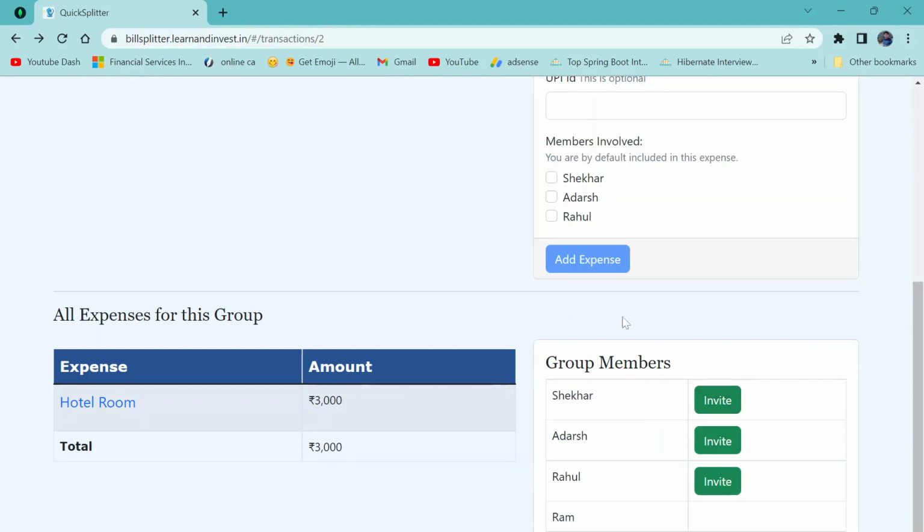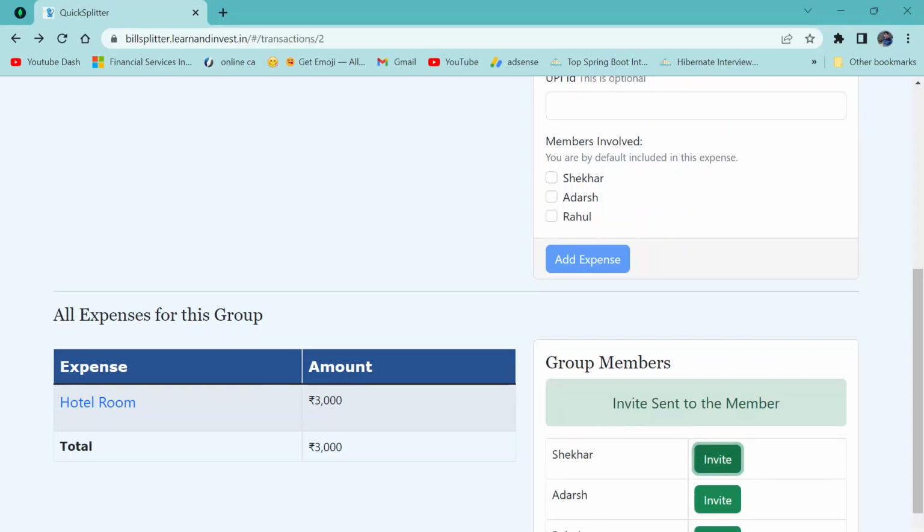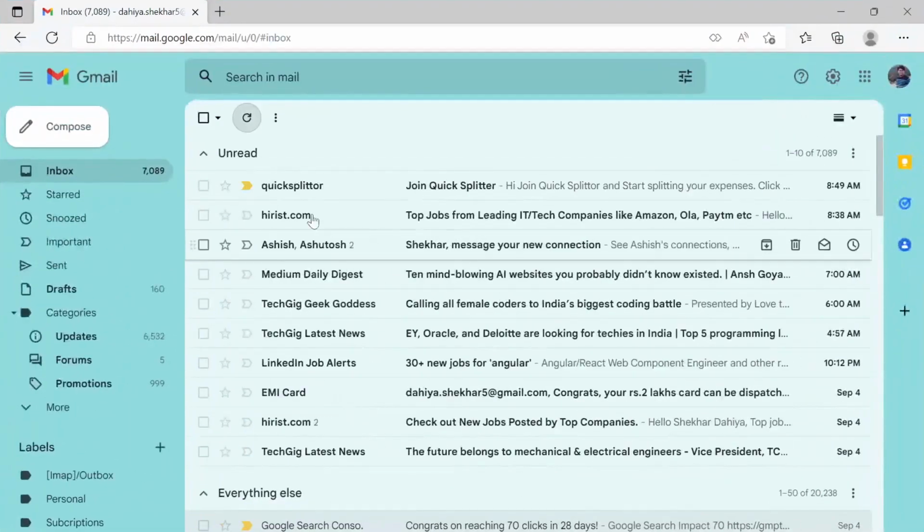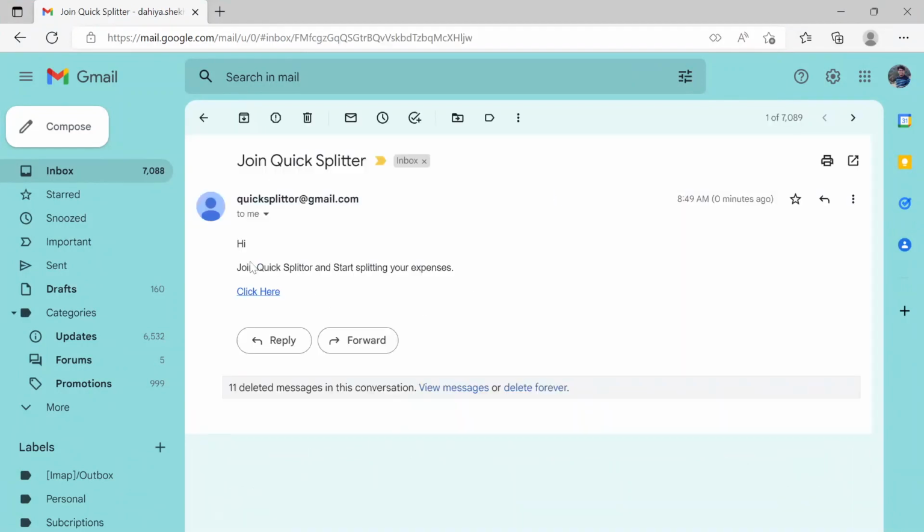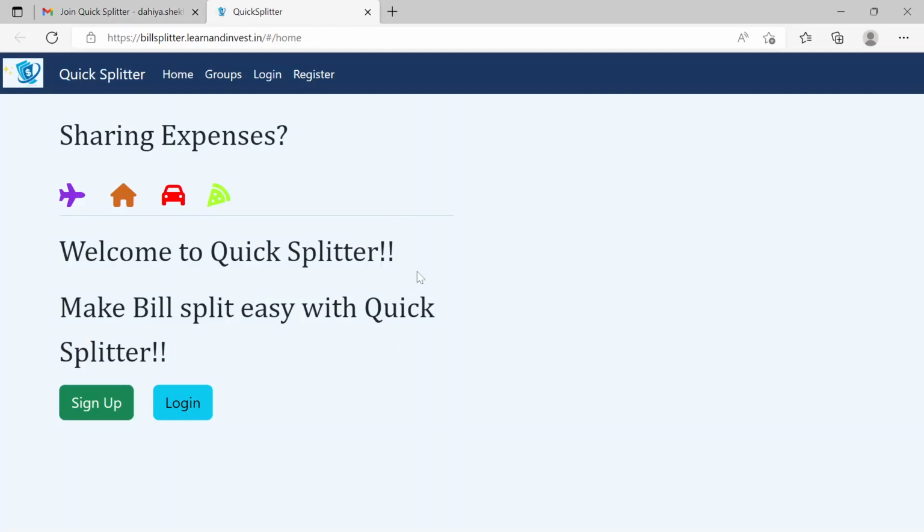So let's suppose Ram wants to invite Shekhar to this application, then simply he will click this invite button. After he clicks the invite button here, you can see invite sent to the member. We will see that in the mail. Okay, so you can see just the mail arrived. Quick splitter, join quick splitter. From here, the user can see the link like join quick splitter and start splitting your expenses. He just has to press this click here button, then the link will be opened in a new tab, and from here the other members can also join this application.